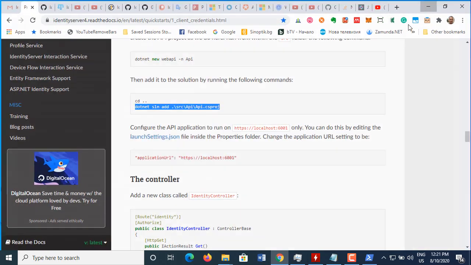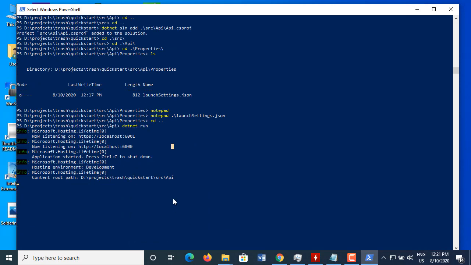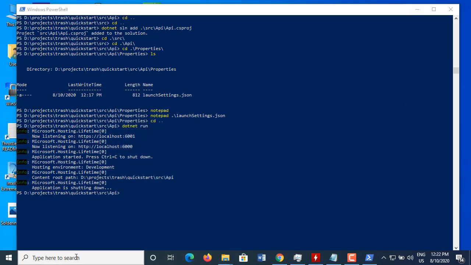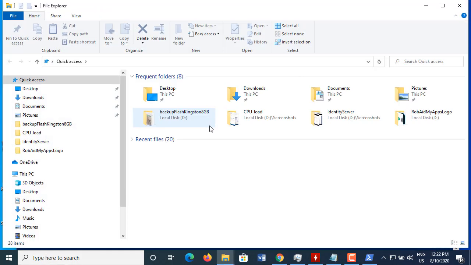Let's go back. Let's stop it here. So I'm running each project individually here. In Visual Studio we can run 2-3 projects at the same time, just for fun. Not this one. Let's go to File Explorer.